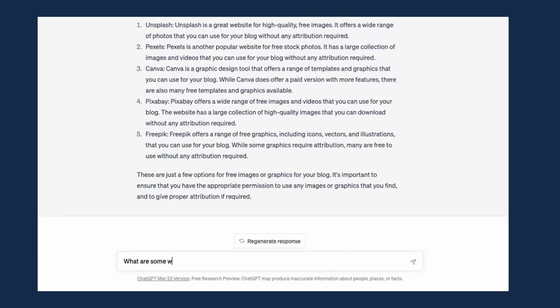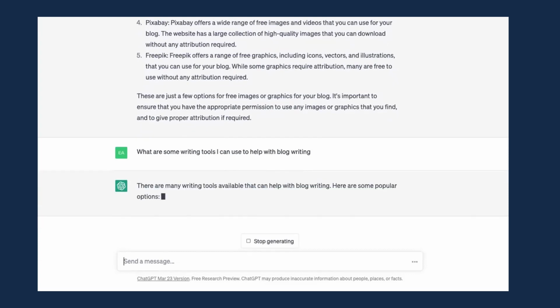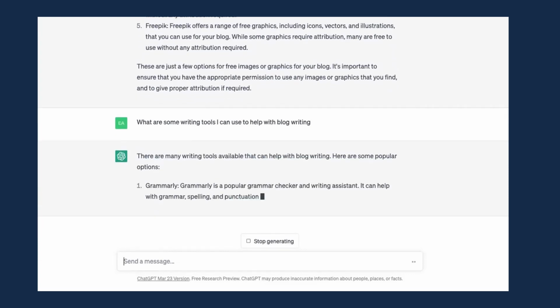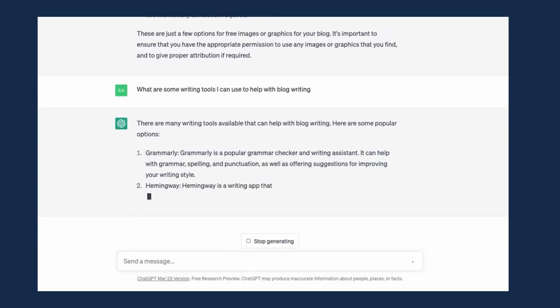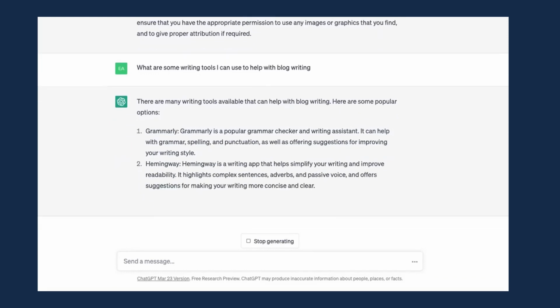What are some writing tools I can use to help with blog writing? I don't know what it's going to say, but I just want to know if there are any writing tools available that I could use. And I know that they are available, but I'm asking the way I asked. I mean, I think it did make sense to him.